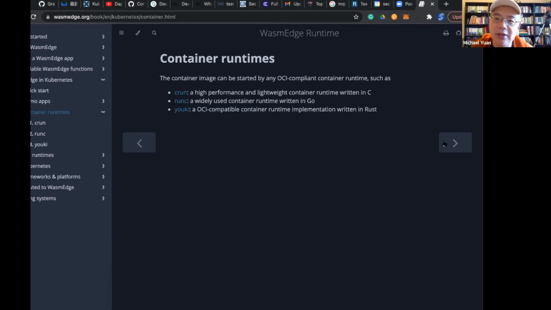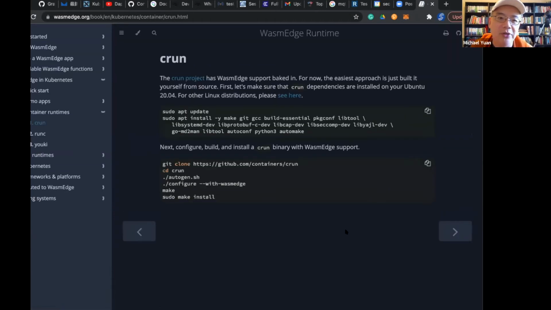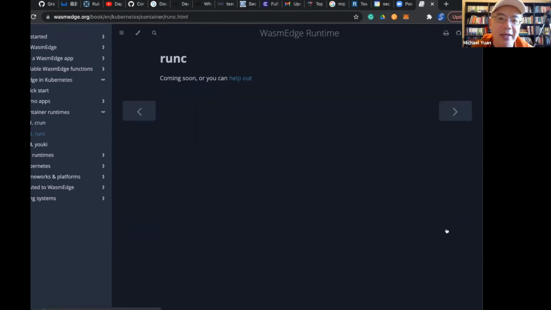And so let's see how to configure CRUN to do this. It's very easy because CRUN developers have already incorporated WebAssembly. So what you do is just go directly to the official source code of CRUN, and then build it with a WasmEdge flag, and that's it. You would have a binary distribution of CRUN that is WasmEdge capable, and you still have to do that because it's still an experimental feature. It's a feature that we just added. It's going to stay as an experimental feature for the time being. So you have CRUN, and the documentation talks about runc and Youki, but that's coming soon, right?